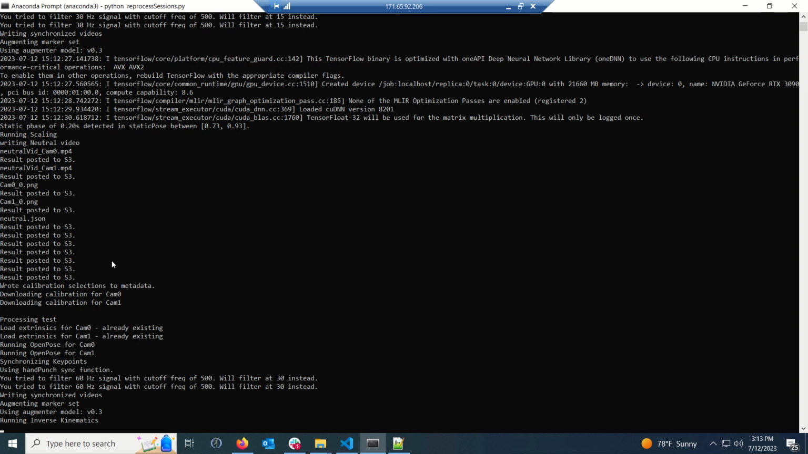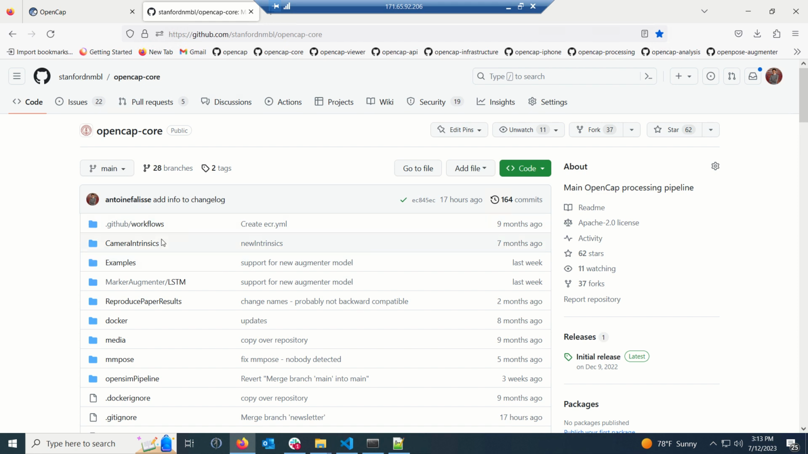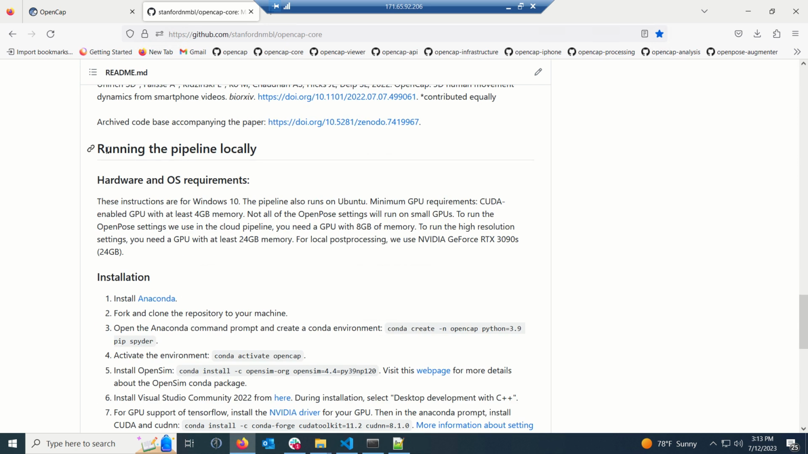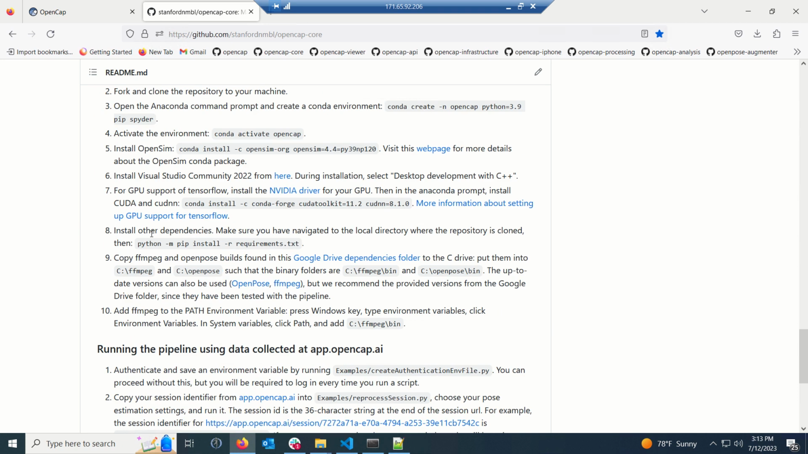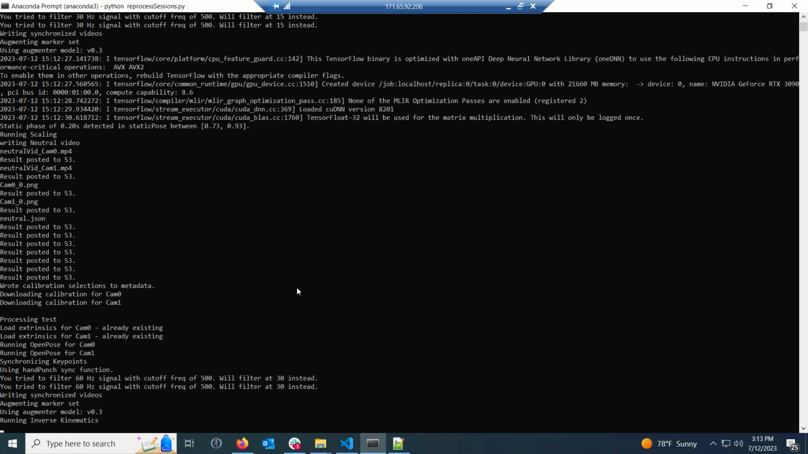While it's busy, I just want to mention that to be able to run this script, you need to follow the instructions on the OpenCap core GitHub repo so that you can install all the things that are necessary. So just read what is here, running the pipeline locally. There are some hardware and software requirements. Hopefully everything works smoothly on your machine. All right, it's still busy running inverse kinematics. So let's wait a few more seconds.